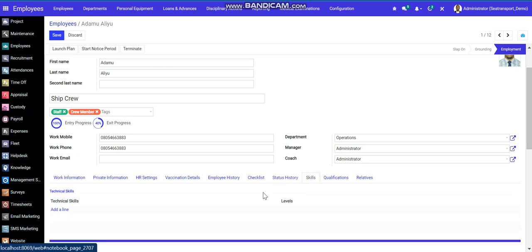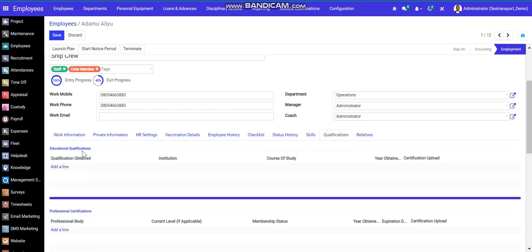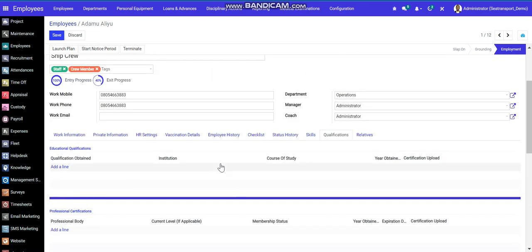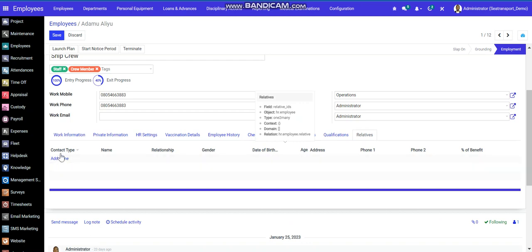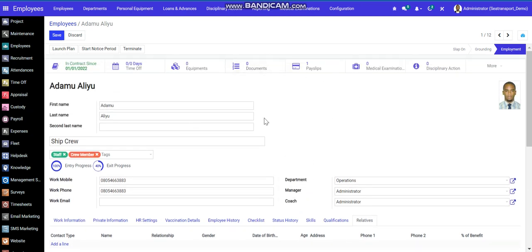Then we can also record their skills, their technical and non-technical skills, their qualification, educational qualification, professional qualification, work experience, and also details about their relatives, their next of kin, so on and so forth. So the information about those people can be their name, the relationship they have, their gender, date of birth, and so on and so forth. So those are the information that can be kept for the individuals.